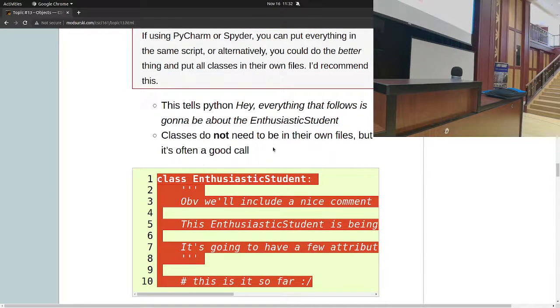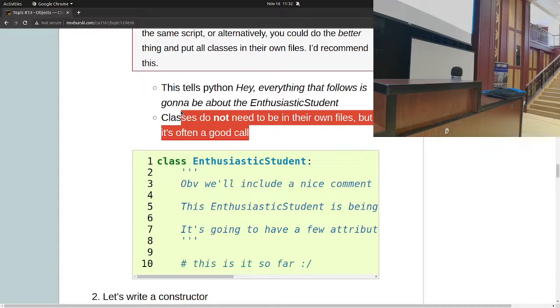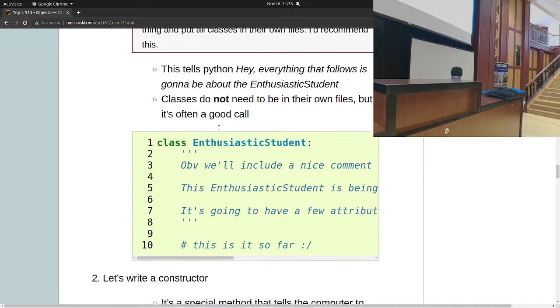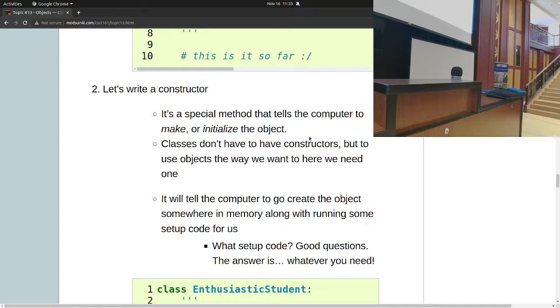Classes do not need to be in their own files, but it's often a good call to do so. That's relevant if you're using PyCharm or Spyder or something. So next, we'll write a constructor. This is a method, but it's a special method that just sets everything up. It'll maybe set attributes, maybe run some extra code that needs to be done for some pre-processing, whatever. It could be whatever we want.